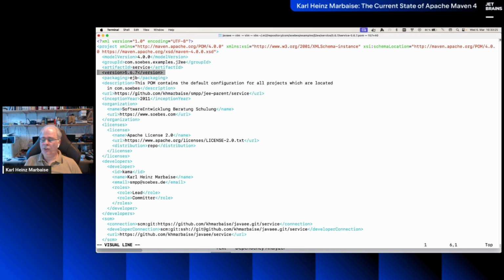You see, first, the version has been automatically replaced. That means the version which had been defined by a property before is now put into that resulting POM file, and now you can use that. Another very important thing is that this POM file does not contain any parent anymore. There is no parent anymore.